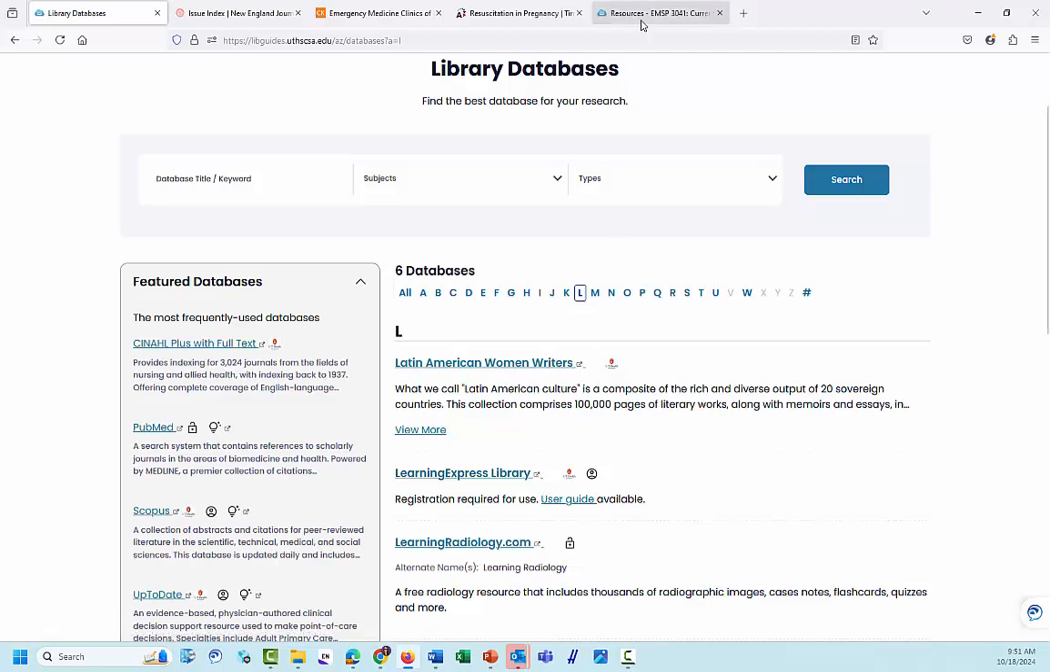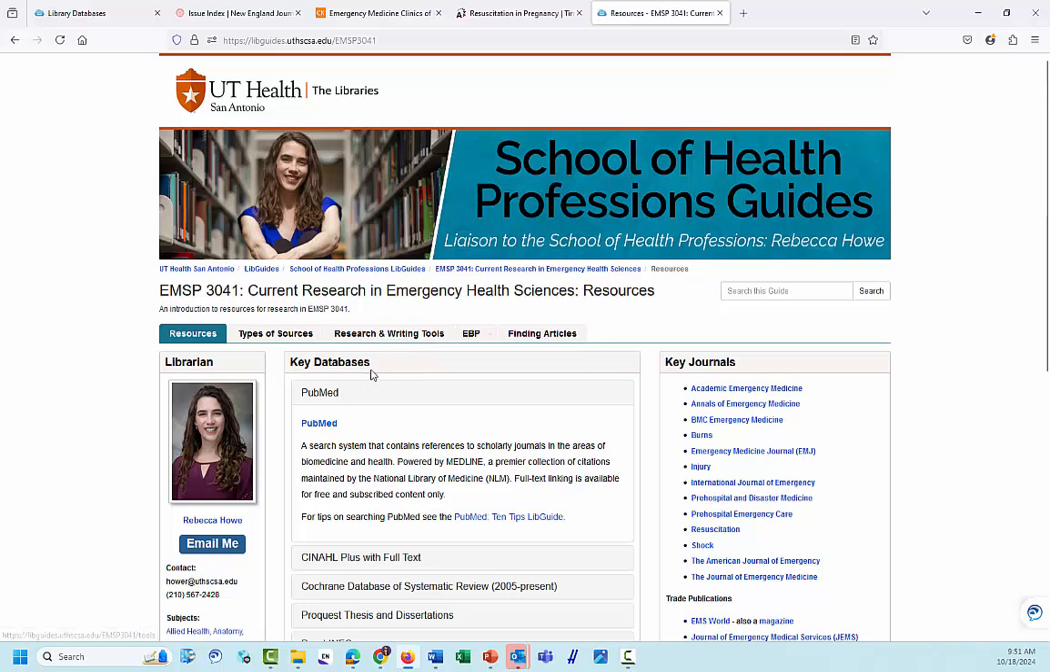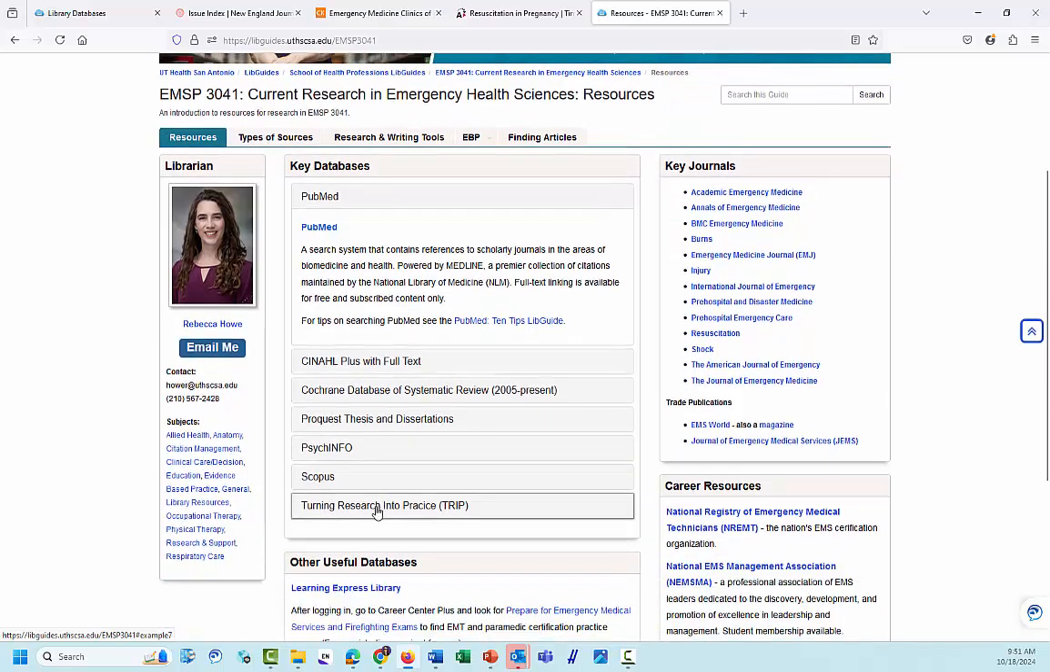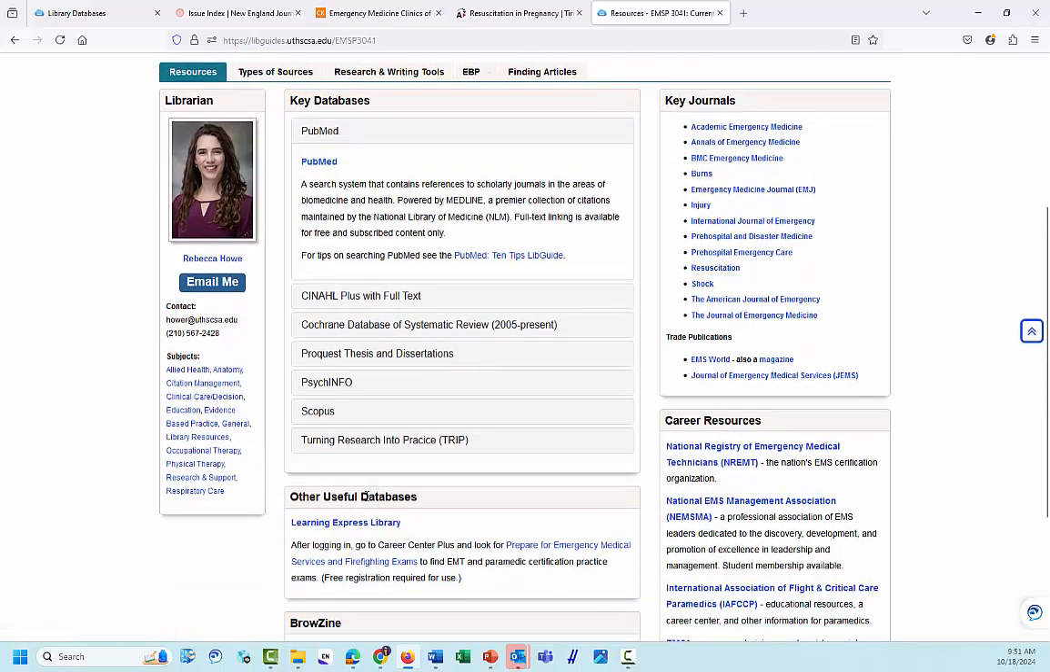So for example, if you go back to the guide, under key databases, this is just the home page of the guide here. You'll see PubMed, CINAHL, and TRIP is a good one. And here under other useful databases is this Learning Express Library. Now it's the same link as the one I showed you under all databases.